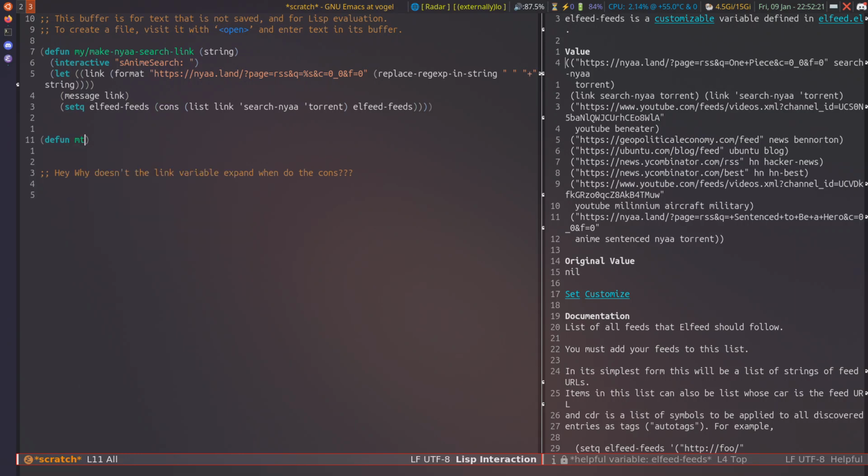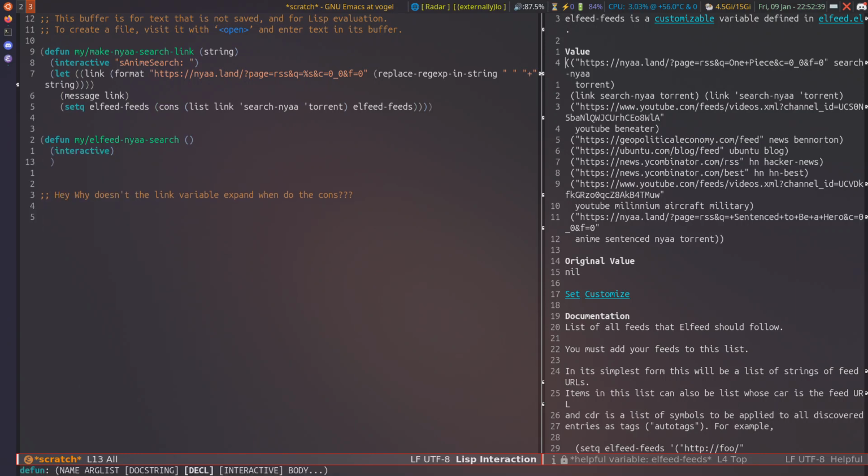Define my make elfeed search. Okay. So what's going to happen here is interactive. It's first going to ask for my make search link. I don't know if it's gonna work like this. It's gonna be interactive, so it's fine.